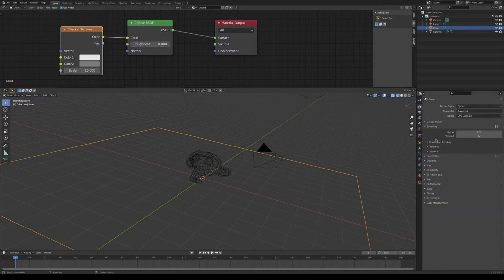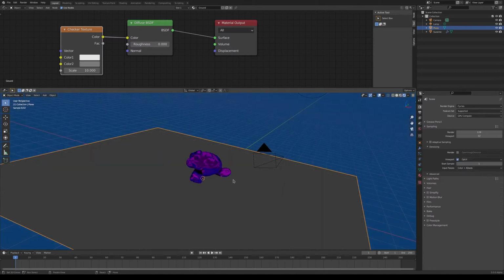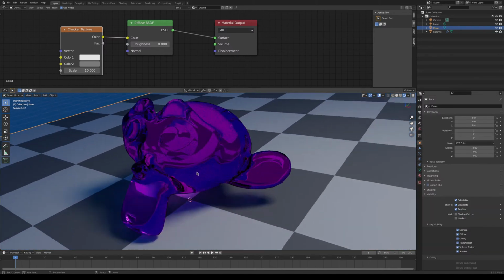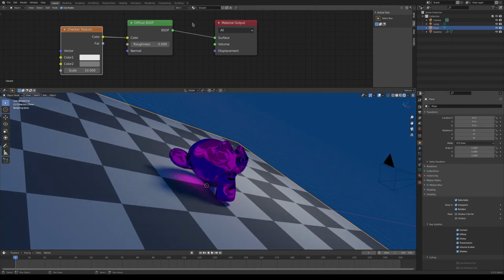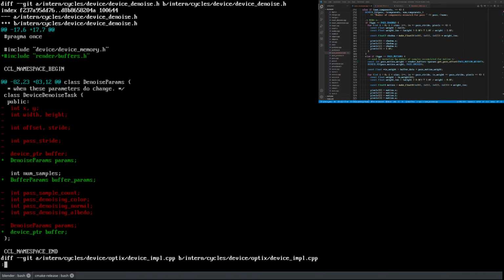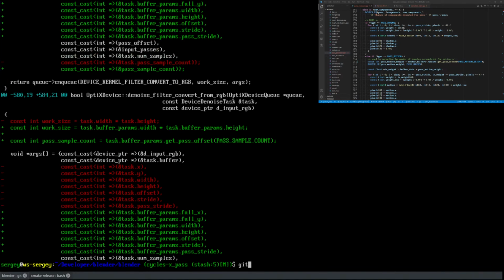Anyway, what else did I want to do? I wanted to check the denoiser. And for the denoiser I need to disable shadow capture, yeah. Okay, so the denoiser works. Compiling on a GPU, I don't think that's a good idea. Probably will be much slower. Okay, black screen, how about that?